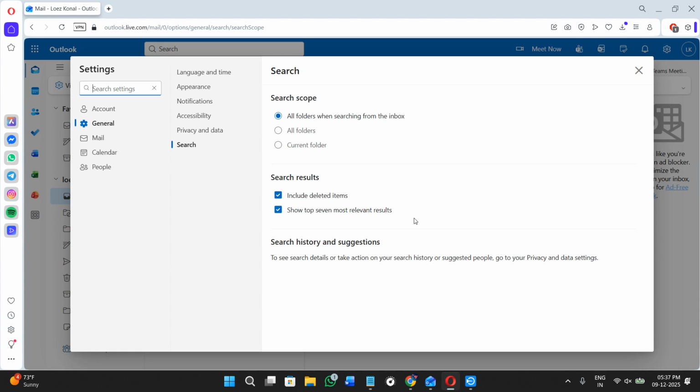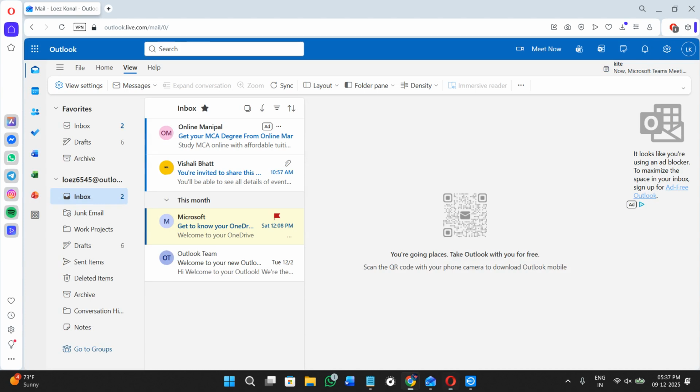If the search bar still doesn't appear, you can restart Outlook once. This is going to refresh the interface and reload the search panel correctly.